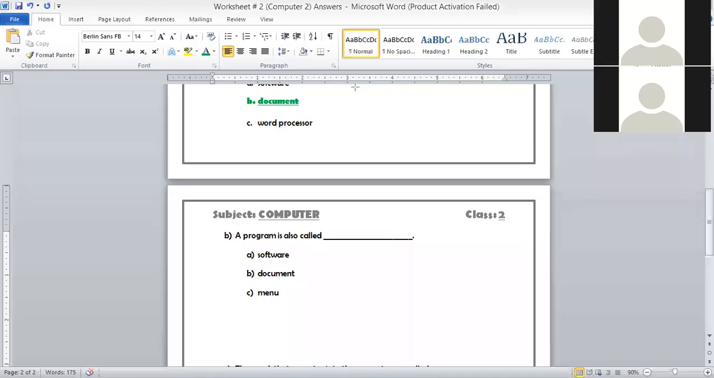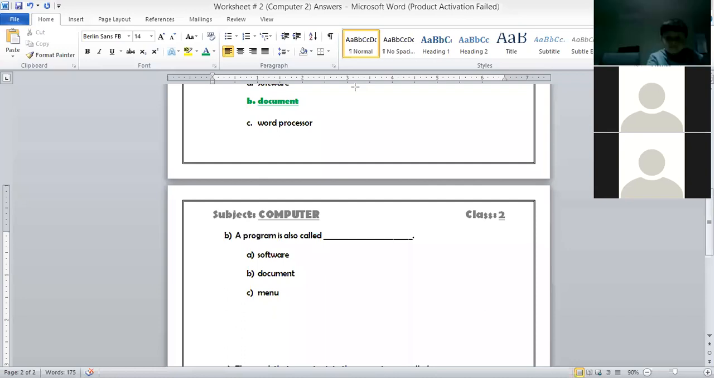Yes. What is another name for the program? Software, document, or menu? What do you think? So only two students sent the correct answer. It's Mohammad Asad and Mohammad Asad. Because Mohammad Asad sent the answer two times, that's good, Asad. So Asad is the only one who sent the answer for question 3B.